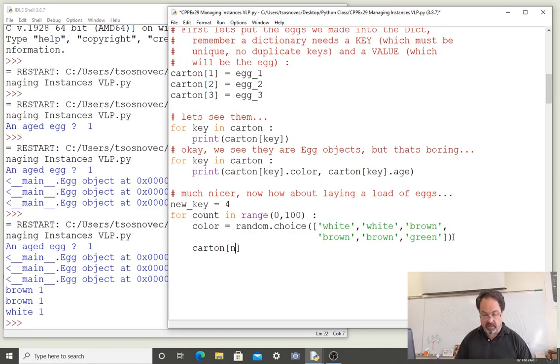Our new egg will need a new key, which will use the current value of new key, and it's equal to a call to the egg class with the color that just got chosen at random. That creates a new egg. But if we were to run this line of code again, if it was reiterating in the for loop, and we did not change the value of new key, we would create a new egg with the same key, which would have the effect of overriding the egg that was just created.